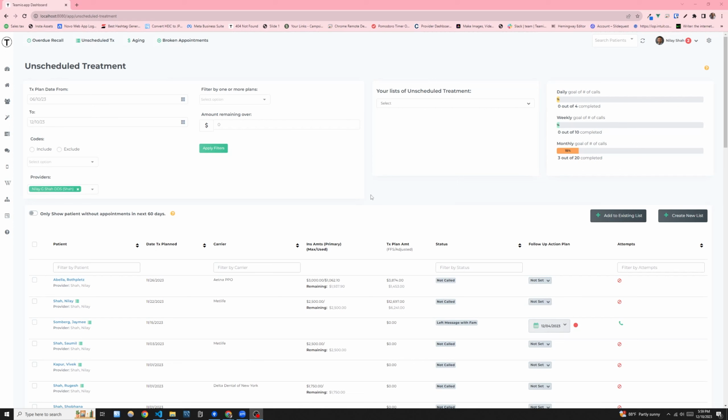Hey guys, I'm going to explain what the unscheduled treatment functionality is in Teamio. What this screen refers to is something we call the master list. You get to the screen by clicking on the unscheduled treatment menu option located all the way at the top.